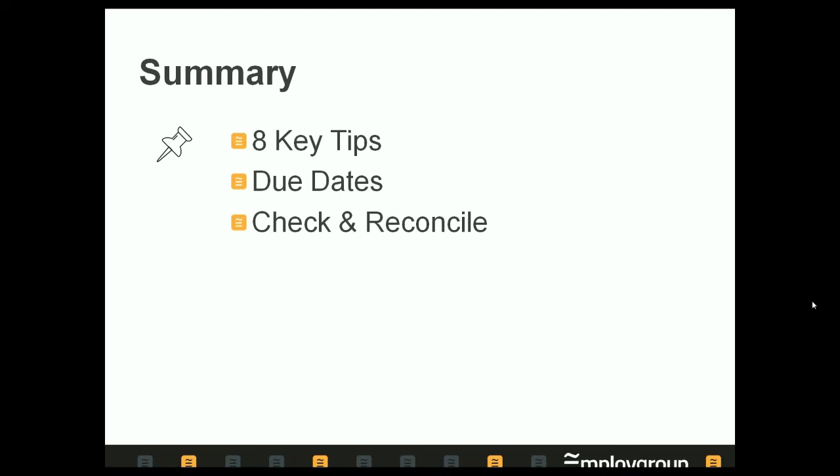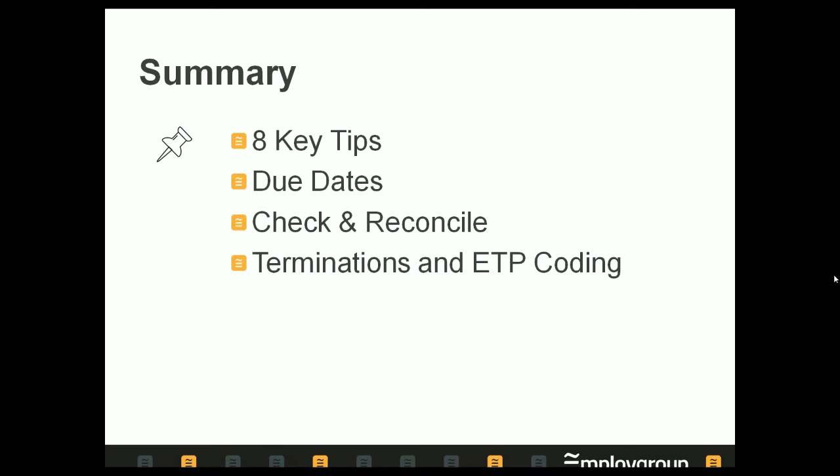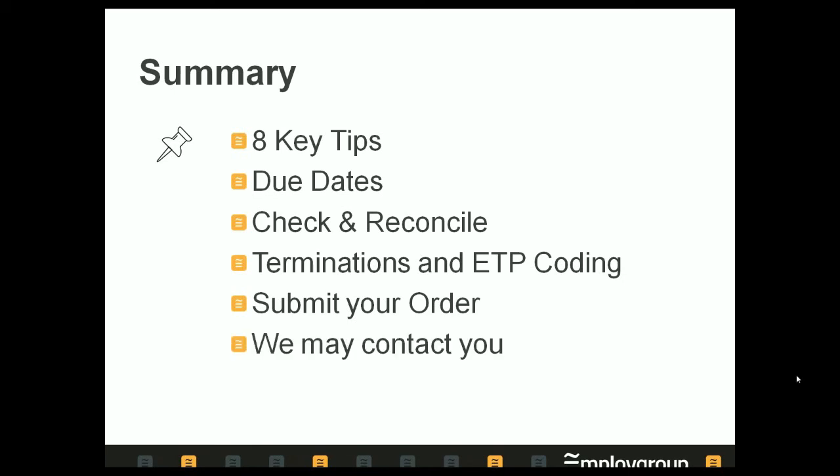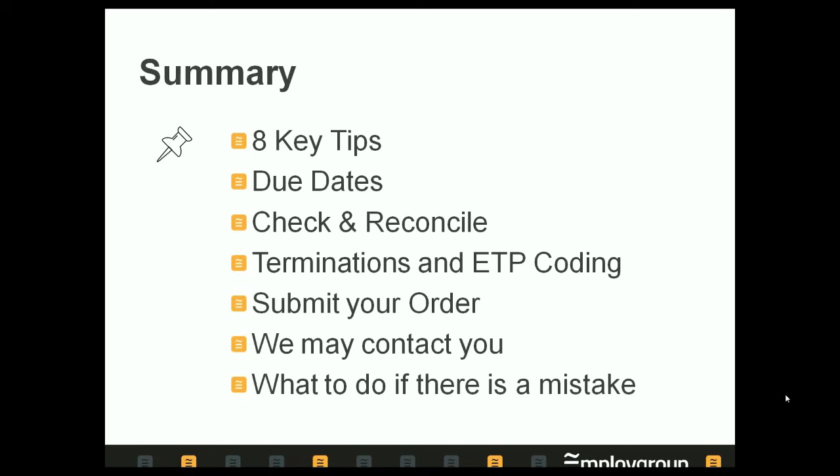Don't forget to check and reconcile your year-end reports. Ensure any terminations and ETP coding have been treated correctly. Of course, do remember to submit your order form on time. Bear in mind that we may contact you to clarify any changes or highlight any issues we might find. And in the event of a mistake, don't panic. Contact us with the details of any adjustments necessary. We will get that corrected for you, and at that point you just need to reapprove your reports.